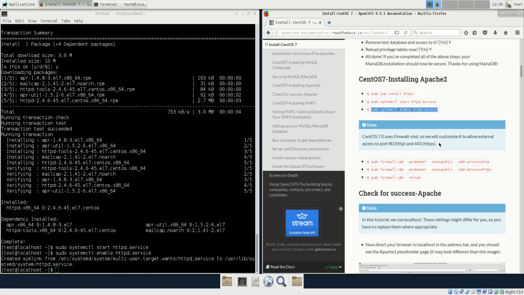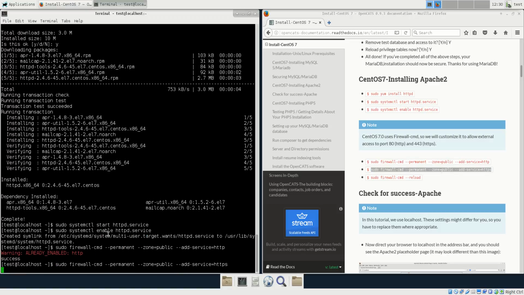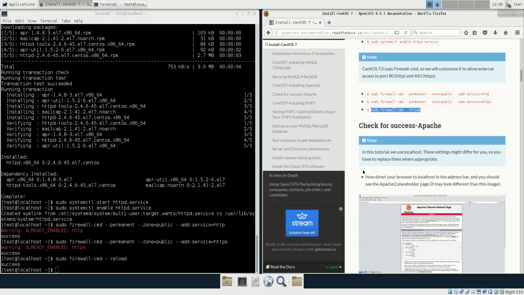CentOS uses a built-in firewall. I honestly don't know anything about this stuff. I got this from a tutorial. I think this is correct. It may not be. Now, again, I've already done this, so it's already enabled. You will not see that. Same thing. Now we're going to reload the firewall with the new rules.